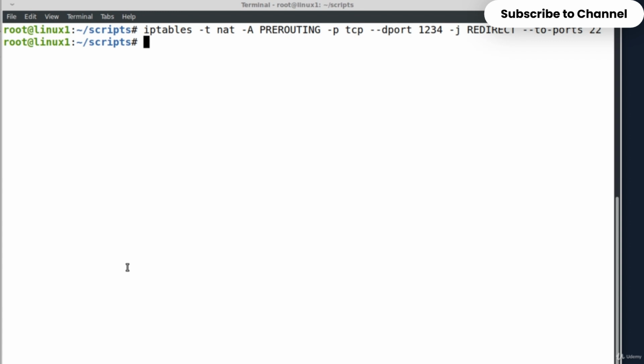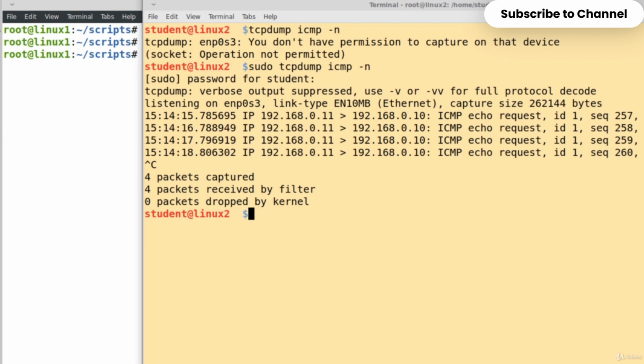Let's check if port 1234 is open on Linux 1. netstat -tupan | grep 1234. And it's not open, it's closed. From Linux 2, I'll connect to Linux 1 using SSH and port 1234. ssh -p 1234 and the IP address of Linux 1.